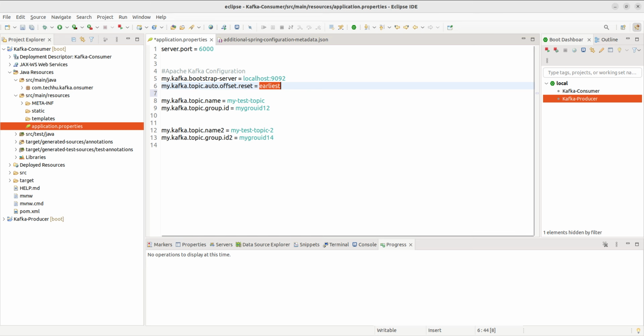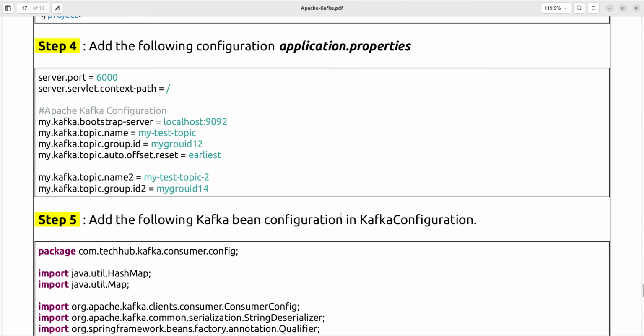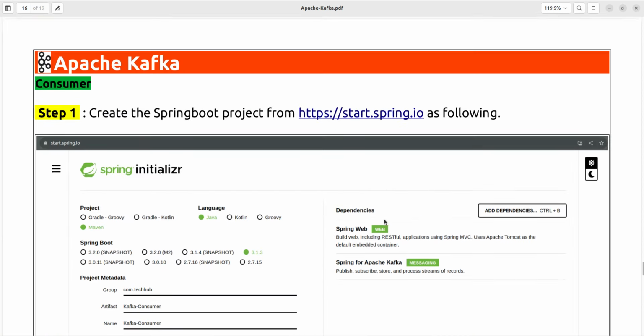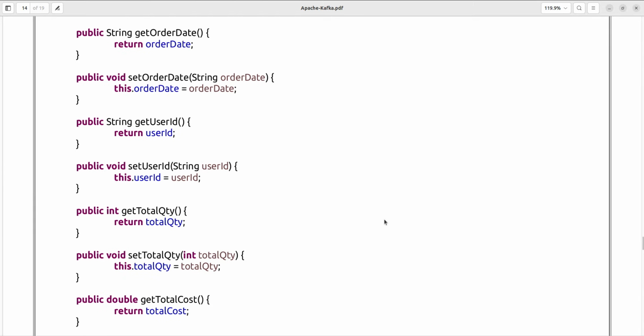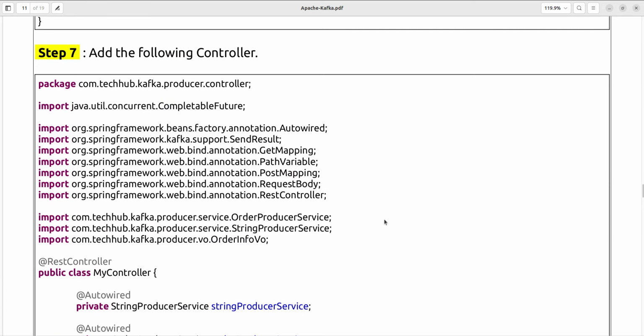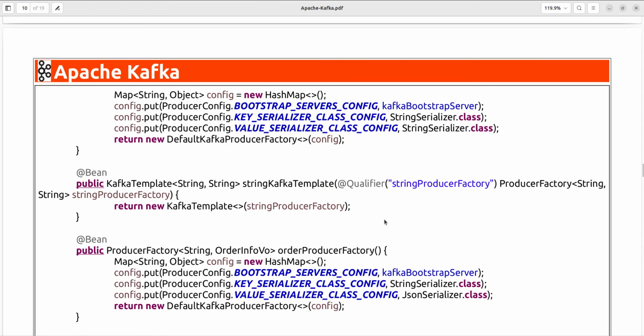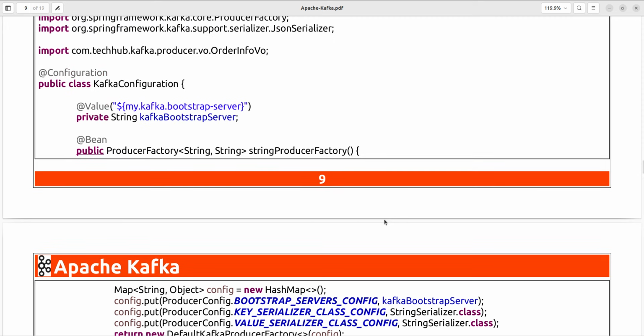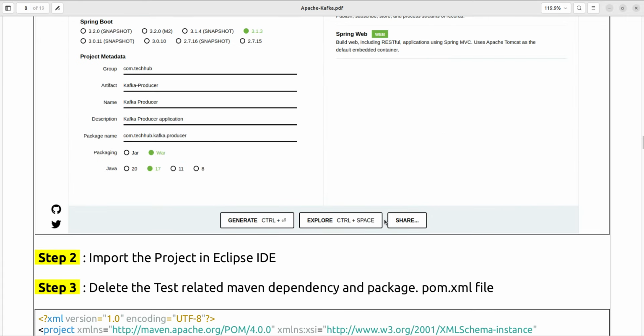If you want to read from the beginning, what you need to specify here, tell me in the comment section. We have seen this when we created our console consumer, at that time we have seen it. I will show you.